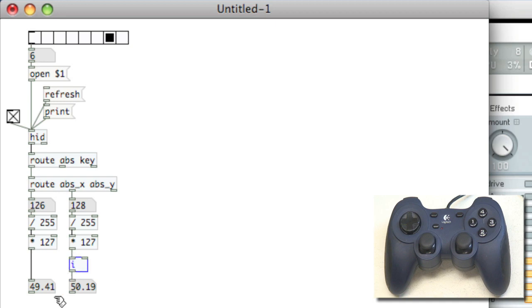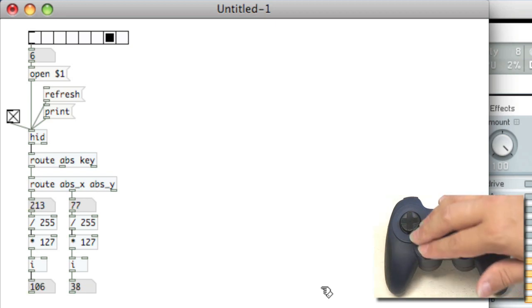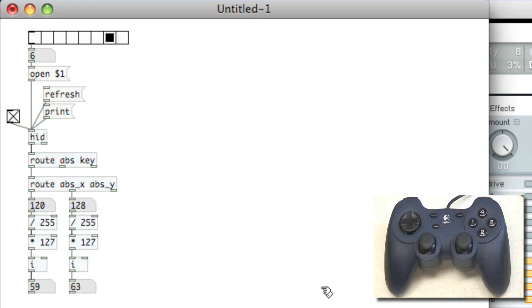I won't be too particular here. Okay, so this will give us truncated floats. They're not rounded, so they may look like they are, but they're not. So if I move the stick, I've got good information for MIDI. Don't need to send floats out.